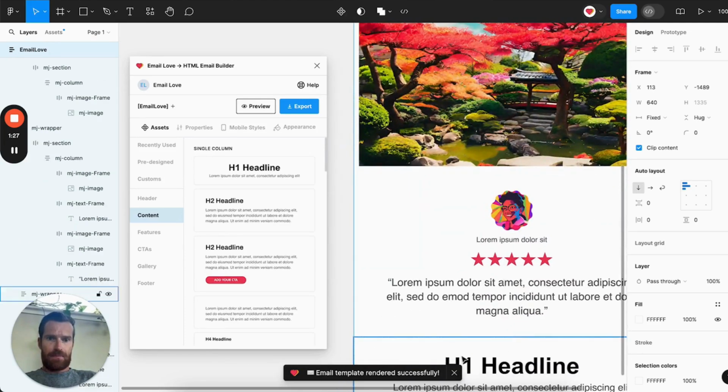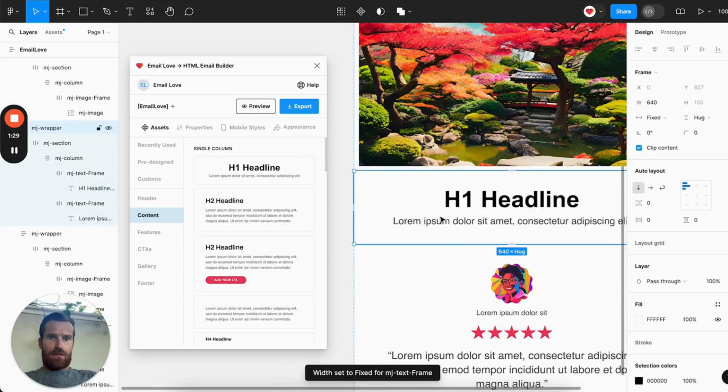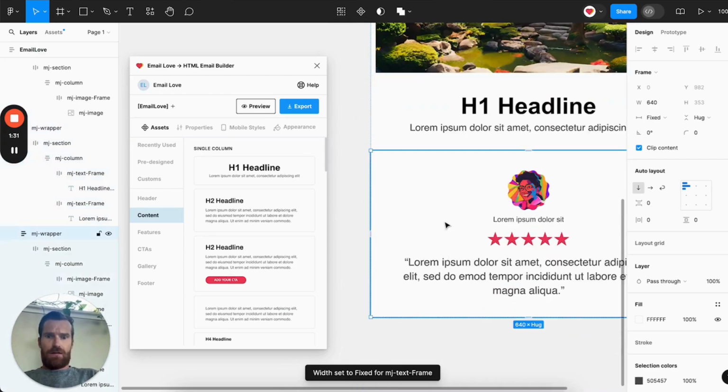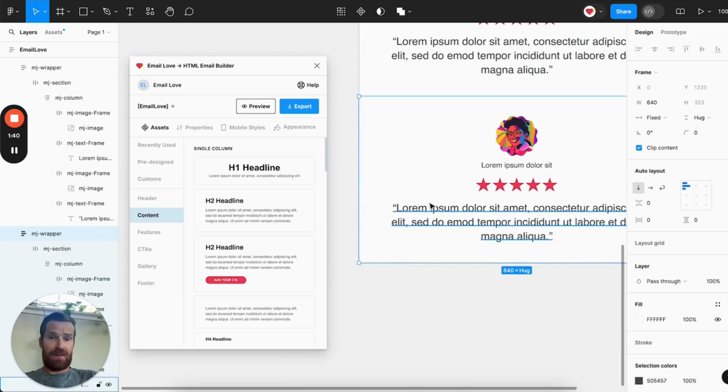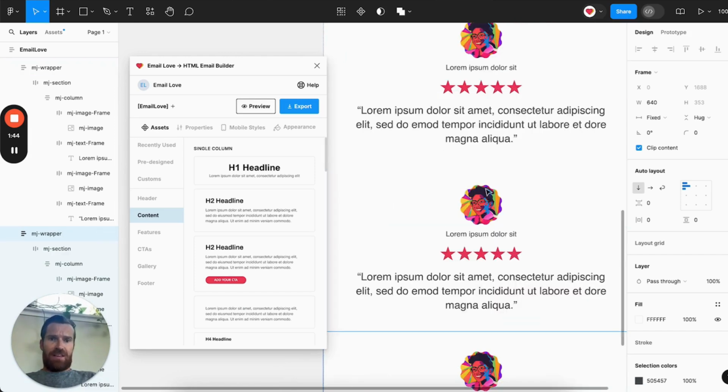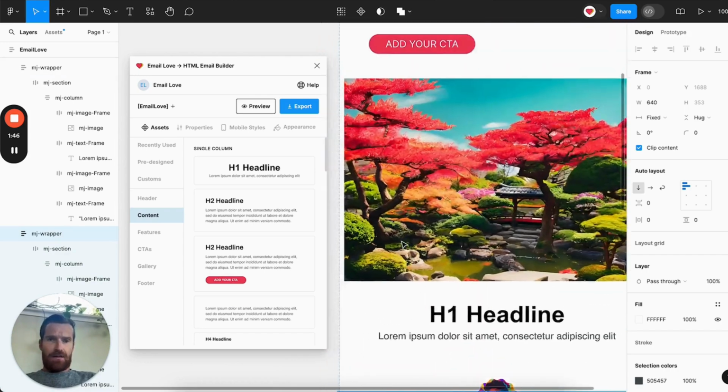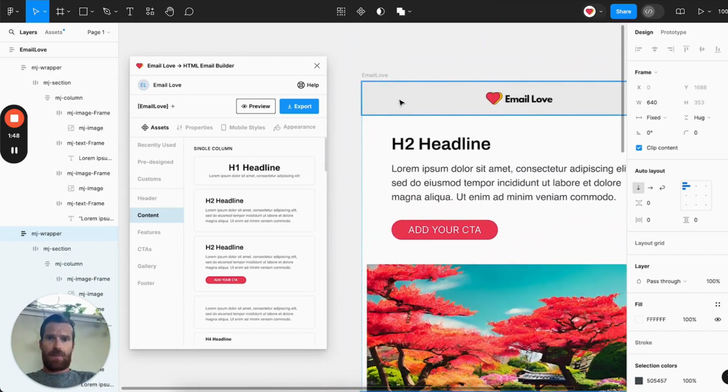Okay, heading, and then you can copy these as well. So if I select the wrapper, I can just Command C, Command V, and copy that. Let's begin here and work our way down to the bottom.